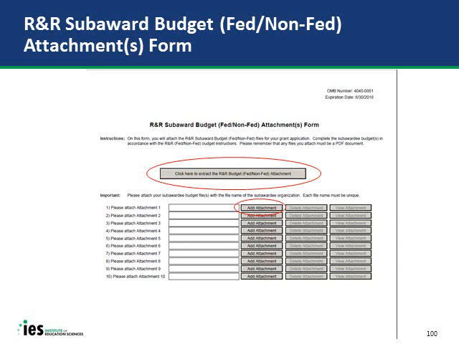This is what the R&R subaward budget form looks like, shown on slide. You will notice the big red circle is where you click to extract the form. The small red circle shows where you would attach the form once it is complete. You need a separate form for each subaward. If you have 3 subawards, you need to extract the form 3 times, fill in each one, save each with a unique name following Grants.gov instructions for naming these PDF files, and then attach each to this form under 1, 2, and 3.